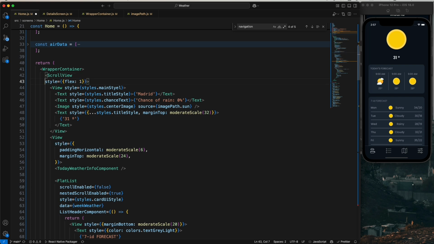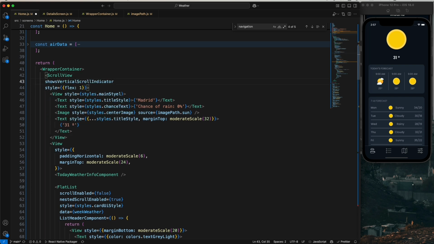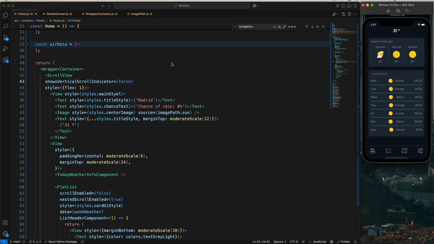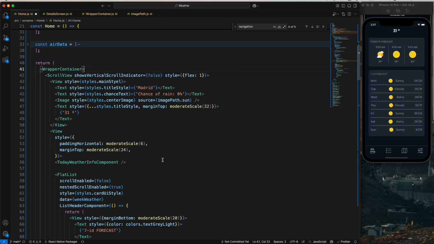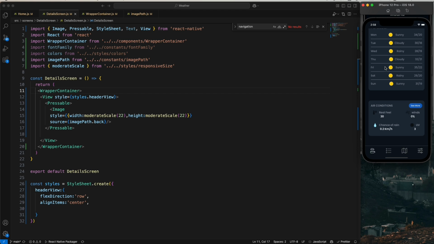For that I'm going to the vertical option, show vertical indicator, just type false. I just turned off the vertical indicator also, and we just assign the padding horizontal in the main view. So now we are going to the detail screen again, and let's click on See more.